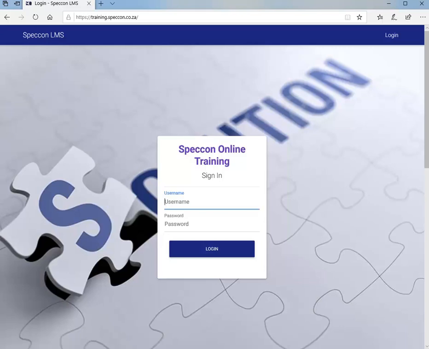SpecOn's LMS can be white-labeled. We own elearning.co.za, so your customized URL can be abcelearning.co.za. For example, this login screen can then display your logo, your colors, your font, your theme, etc. We've created a demo client with demo data so that you can view the different components on the LMS.